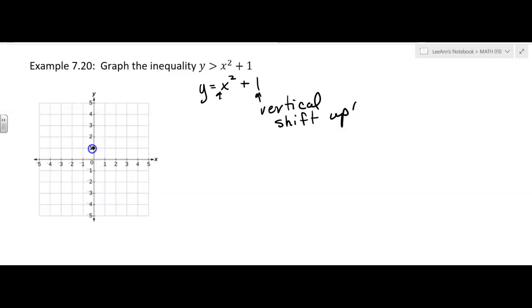So we'll put the vertex there, and then we can draw the parabola based on either a table of values or if we remember how to draw a parabola. Okay, then that's the basic shape with no stretch or compression. It's going to be a dotted line, so dotted or dashed. A little bit harder to draw when you're trying to dot it.